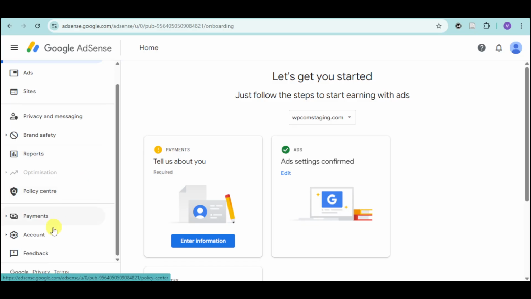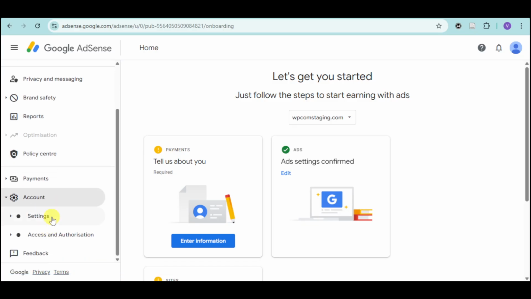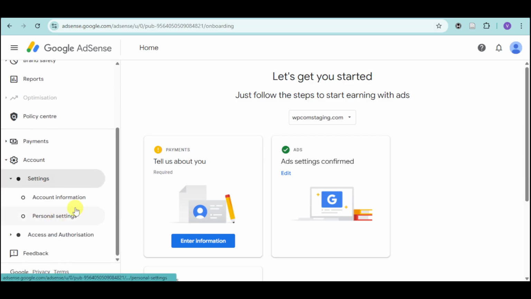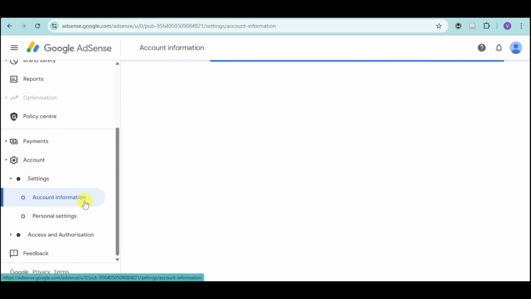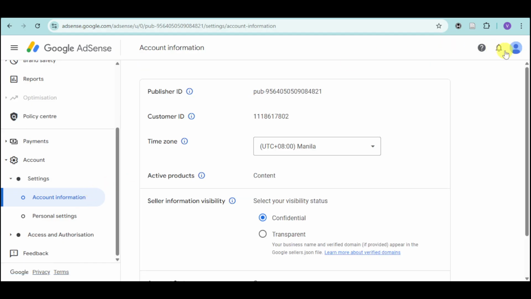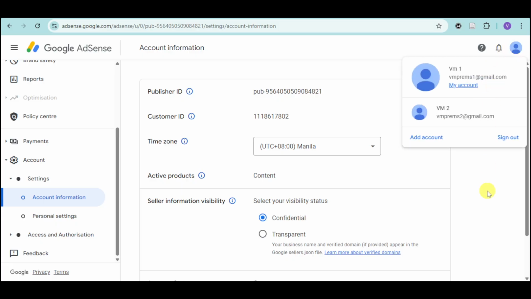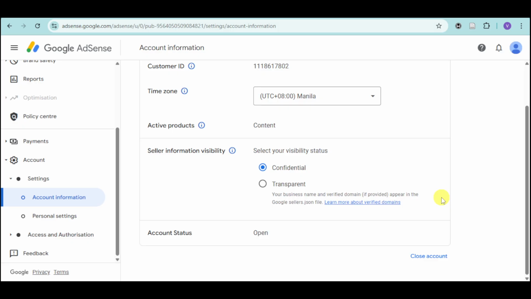So you can head over right here to your account, head over to your settings, then click onto this account information. You can see in here your account information altogether. So in my case, I already have a gmail.com. That means I already have a personal or individual account. But if you have otherwise, you can scroll down and click on this close account.